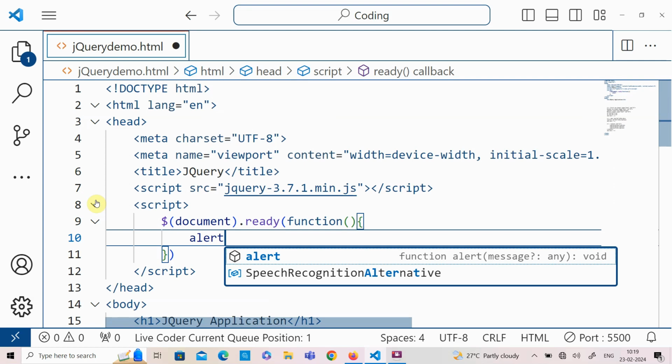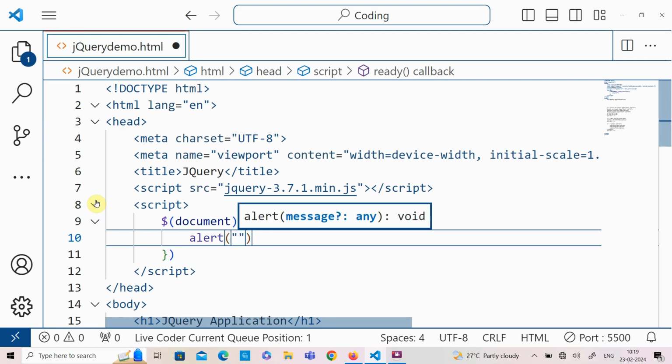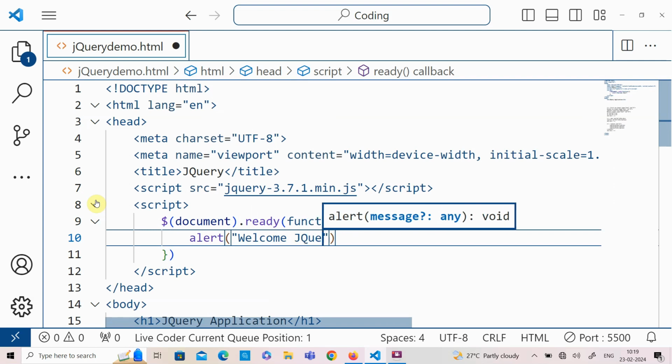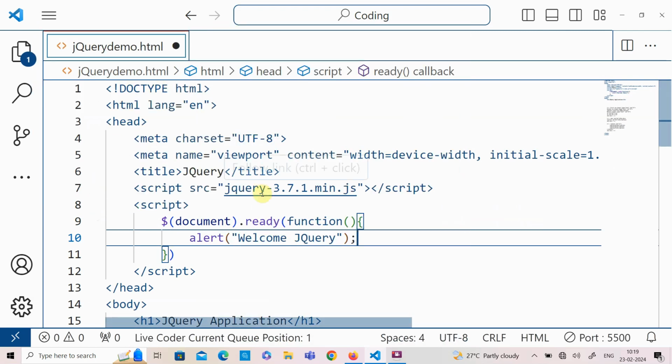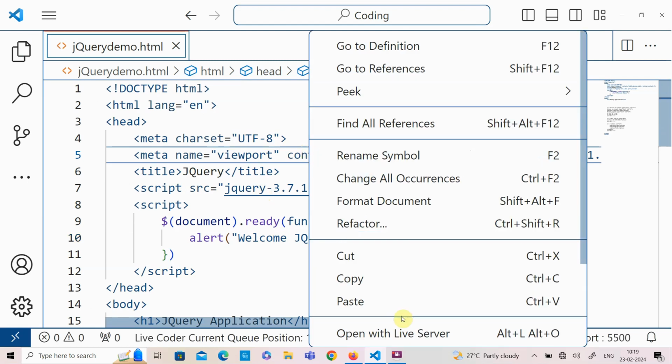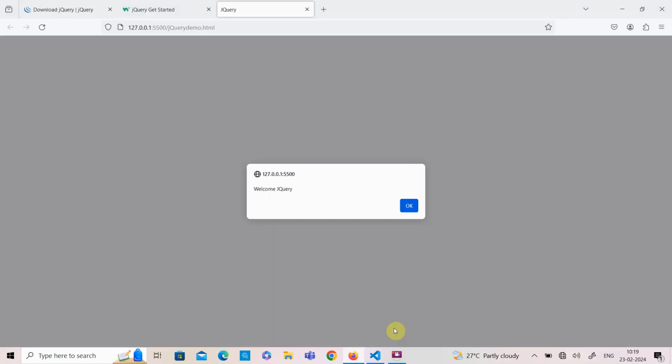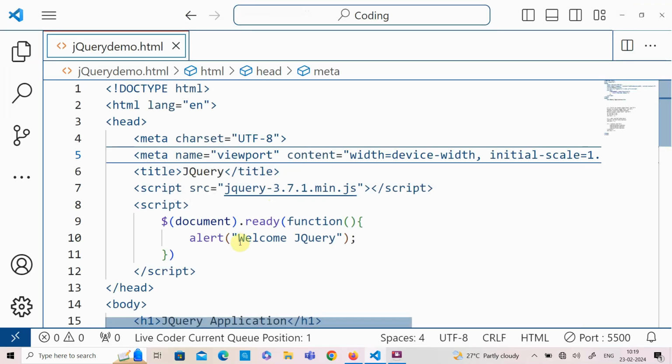So now I want to display an alert message. Welcome jQuery. So now what has happened? When the document is loaded, or your browser gets loaded, the alert message gets displayed. Save it, open it in the web browser. So now when the page loads, jQuery executes with the alert message.